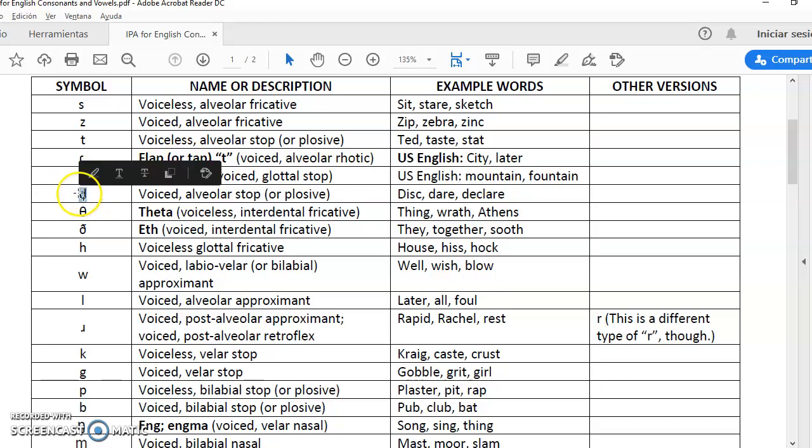I'm not going to go into this one because it's actually the same that we have in our Latin alphabet. This one is interesting. It's called a theta sound or a theta symbol. And it's the sound or the symbol we use to represent the pronunciation of words such as thing, wrath, Athens, and so on. So for example, broth and all that, that's called a theta symbol.